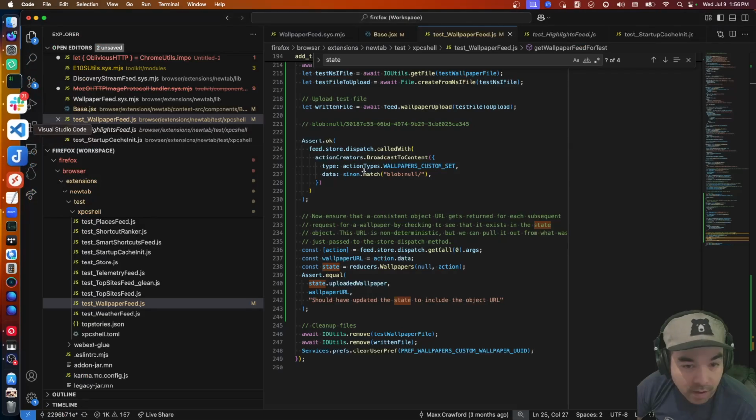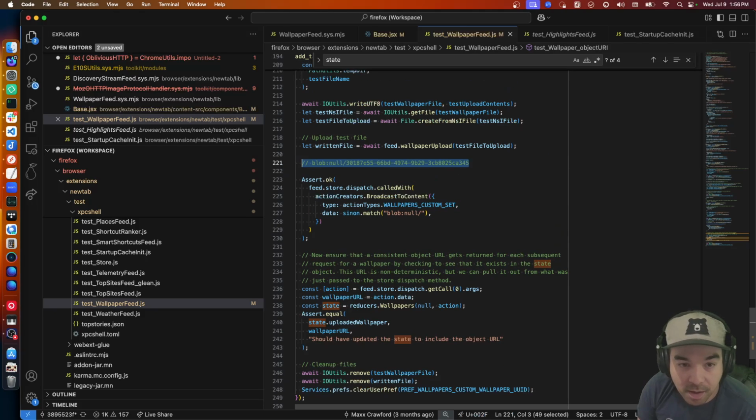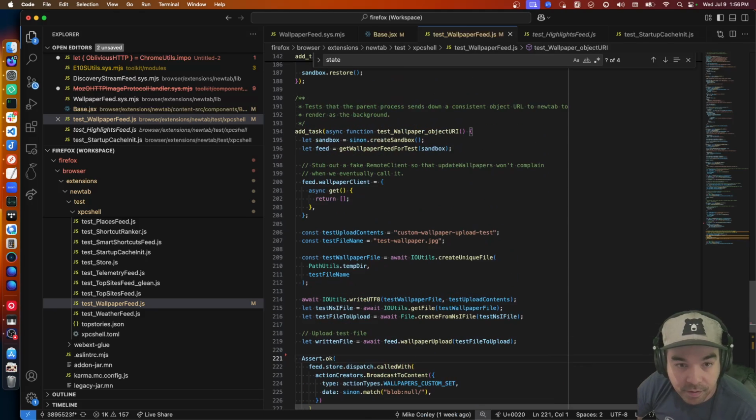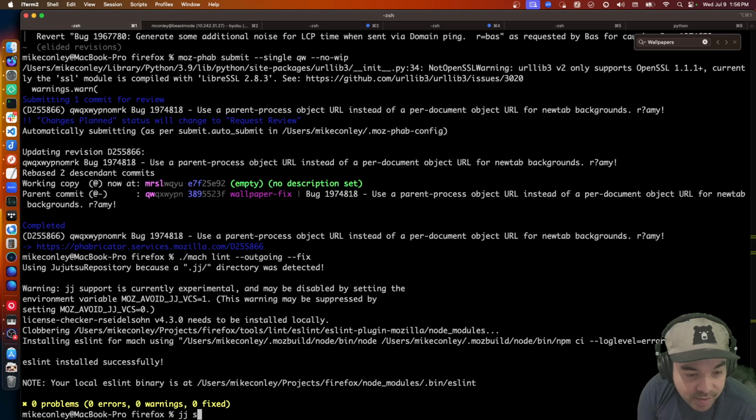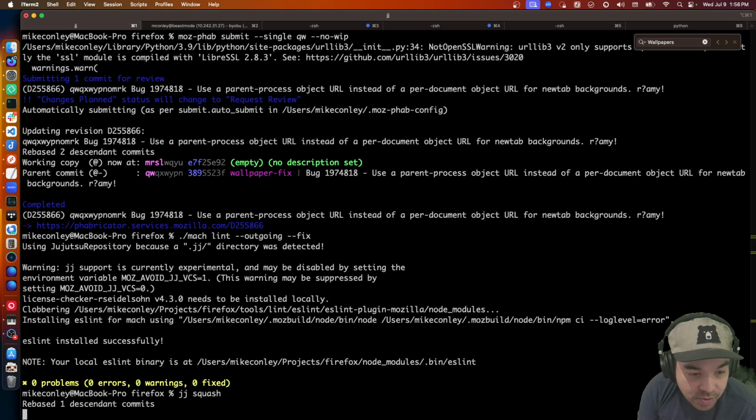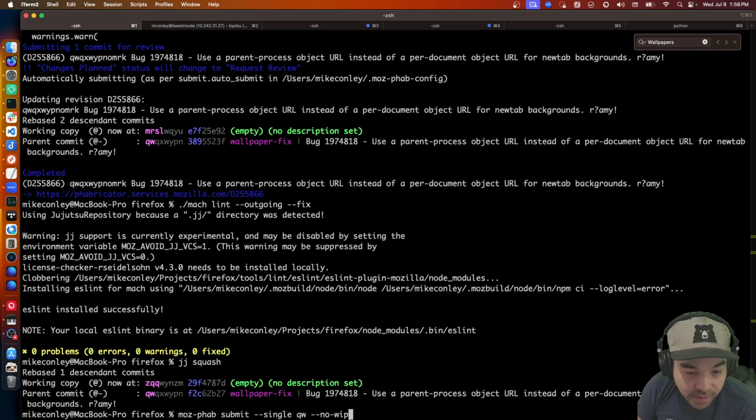Oh, I've got a spurious comment in here we can get rid of. And we'll go ahead. This is lovely. I can just go jj squash, and then mozphab submit again. I don't need WIP anymore. Meaningless comment in the patch.